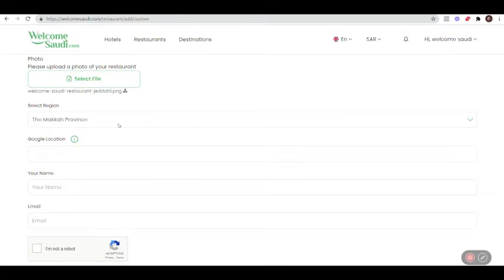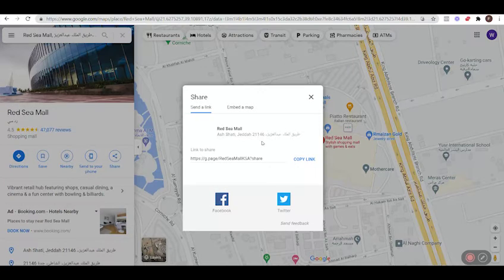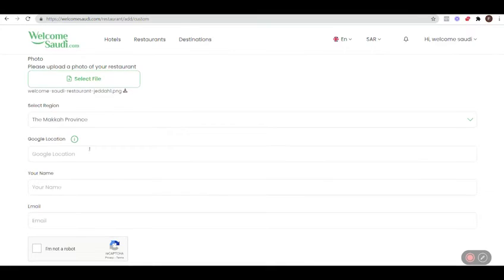And add a Google location. You need to head over to Google Maps for this. You find the restaurant in Google Maps. For example, this is a demo restaurant, but let's say it was in the Red Sea Mall. We'd find that destination. Click Share. Get this copy link button here. And then paste it in the Google location field here.